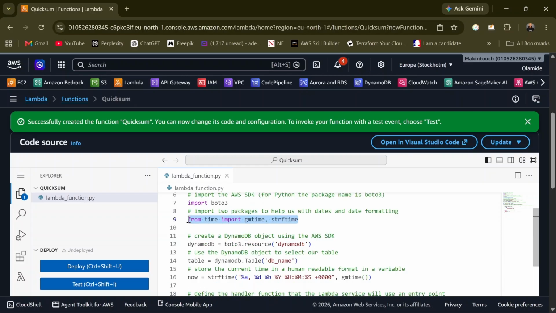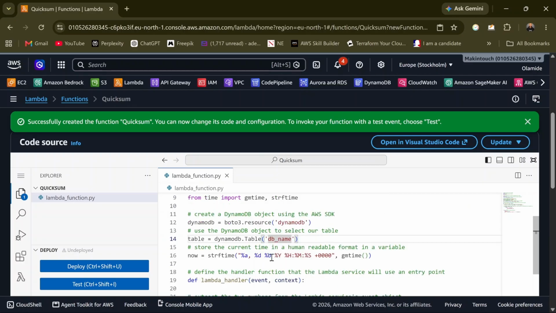These two functions help us to return the current time. And we're going to be needing this when we're storing all our data inside the database. Now coming here, we also need to store our information inside our DynamoDB. So all the information that we get from our calculator will be stored inside our DynamoDB database.